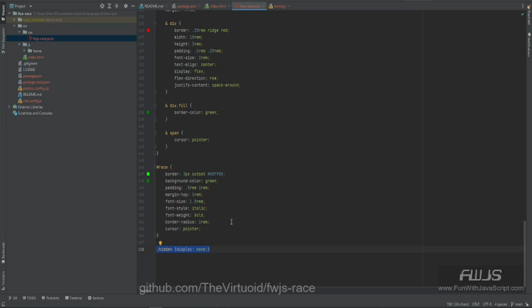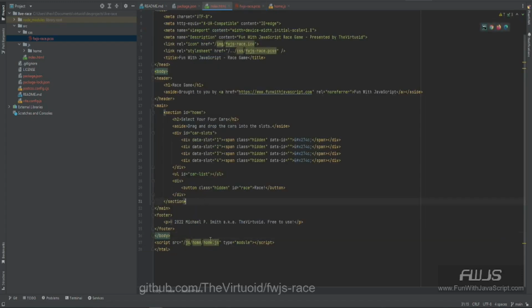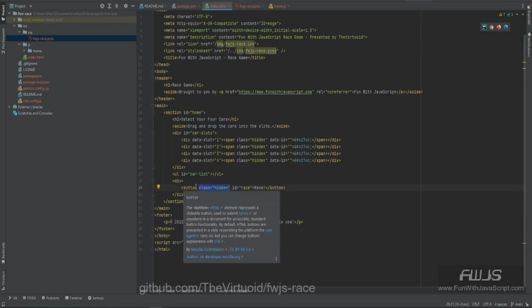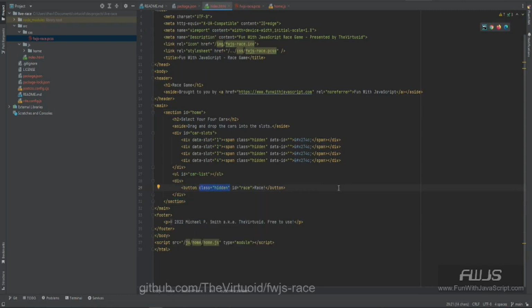So that was the reason why in my index.html file, I initially have the class hidden on the race button, because at first there are no cars within the slots. And so now what we want to be able to do is that once all the cars get in the slots, we will remove the hidden class, having the JavaScript do that, and that will boop, automatically make the race appear.